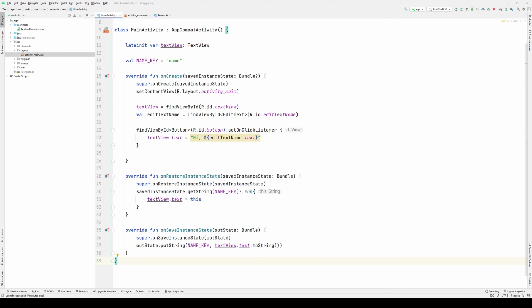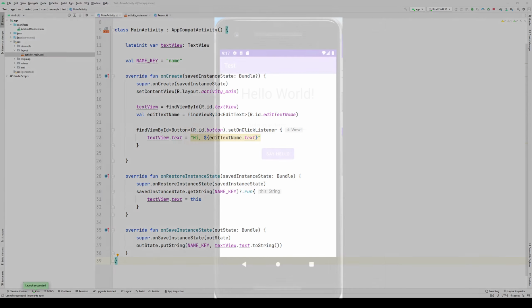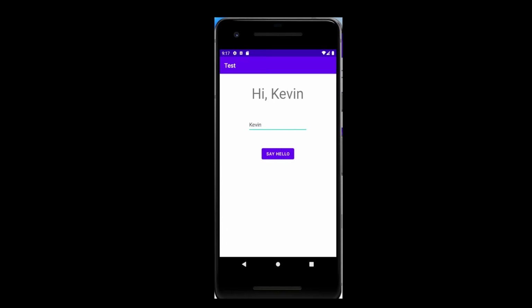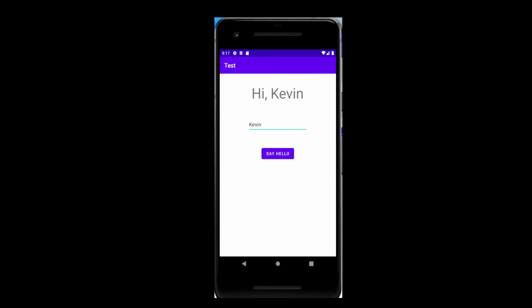So running our application now, as we type Kevin and hit hi Kevin, and now when we do a rotation, we see that the data is retained. So again, this can be extended to store all the state information from our activity, not just information relating to views. And it's how we can ensure that if an activity restart occurs, our state information is not lost.